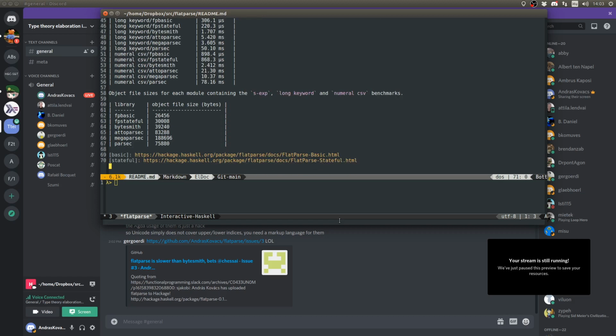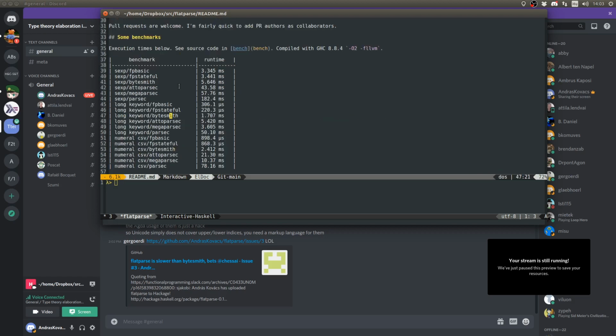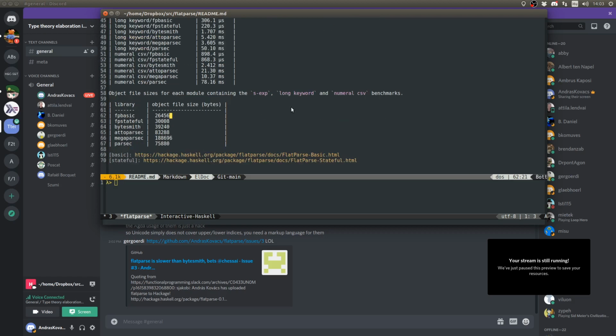Another interesting metric is, if you try to compile this, what about the compile times and what about the code size? Again, you can see here that the code size is pretty good with flatparse. I only have 26 kilobytes with the basic flatparse library for these benchmarks, so all of these 3 benchmarks. But with Megaparsec, I have 188 kilobytes for exactly the same thing.